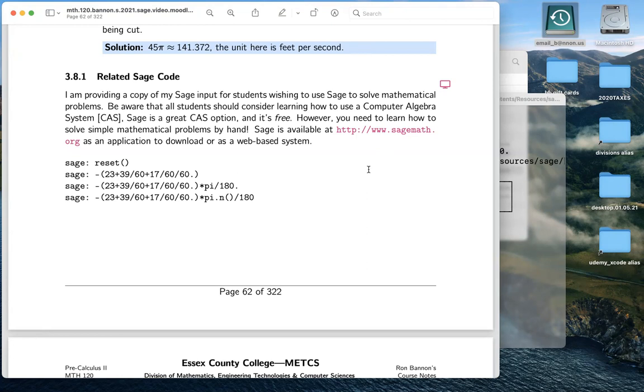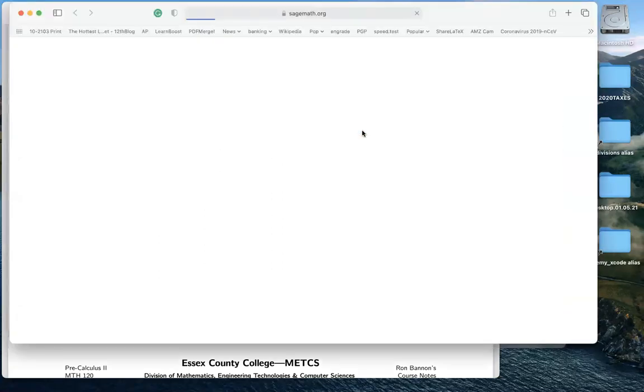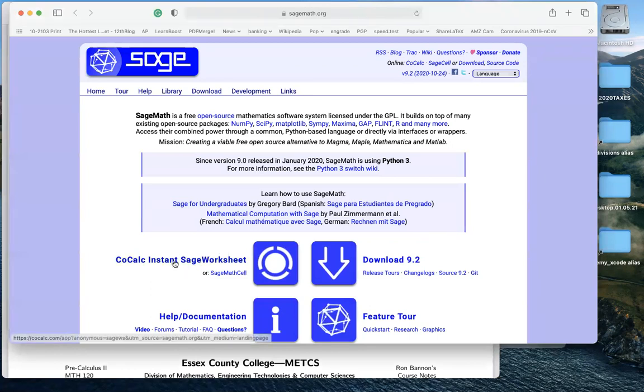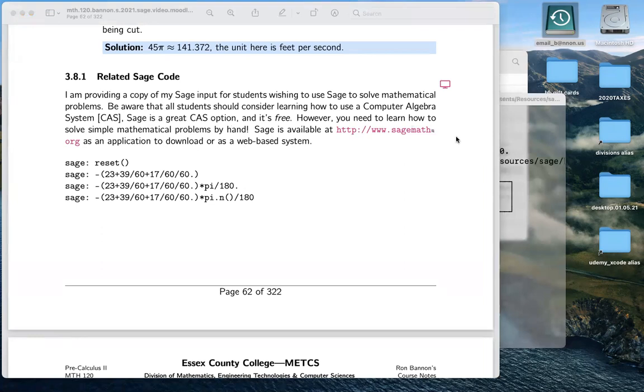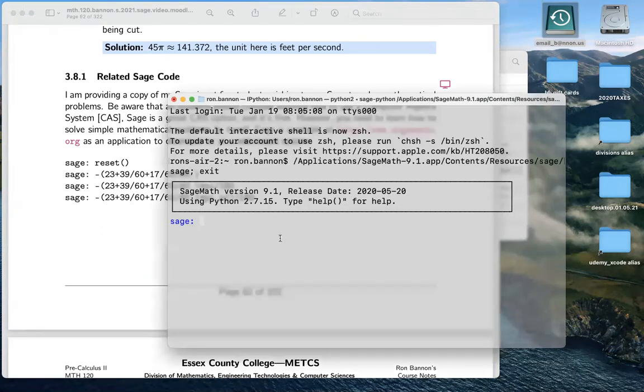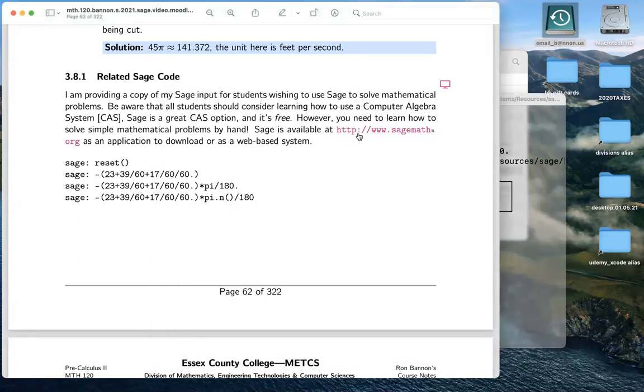There are many computer algebra systems out there. The advantage of Sage is that it's free and available. In the past, I recommended you just click on this link over here. It'll bring you to a website, where you can use the CoCalc Instant Sage worksheet. I'm not going to do that though. What I'm going to use is my terminal. The reason is I'd rather have something running on my computer than depend on a web-based application, but that's up to you. You don't have to install the software. You can go back to this link and use the online version of Sage.